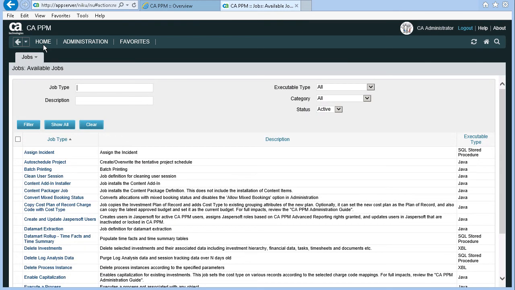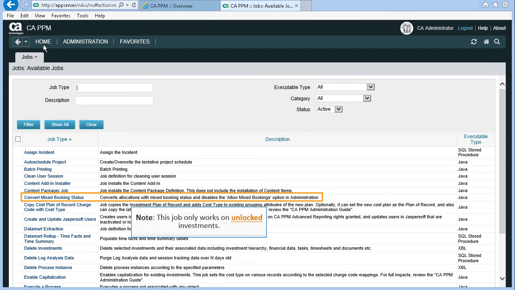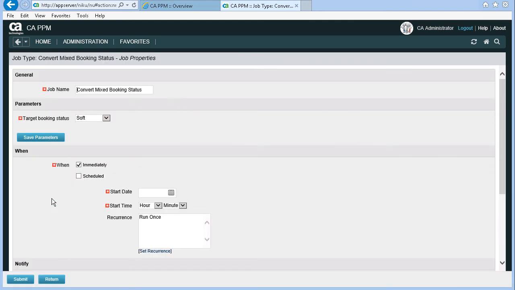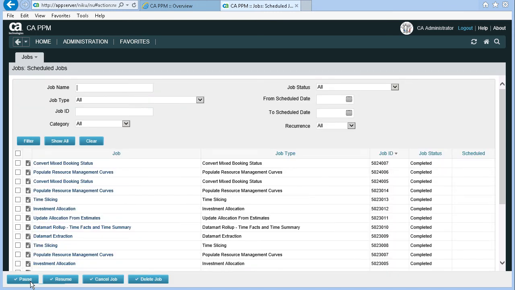We have returned to the job page. The Convert Mixed Booking Status job, as its description says, converts the mixed allocations and then deactivates the option that allows mixed bookings. Note, this job only works on unlocked investments. This job needs to be activated by your system administrators before it will be available in the jobs list. When the job is run, you select a target booking status of either soft or hard booked. When the job has run, there should be no more mixed bookings.